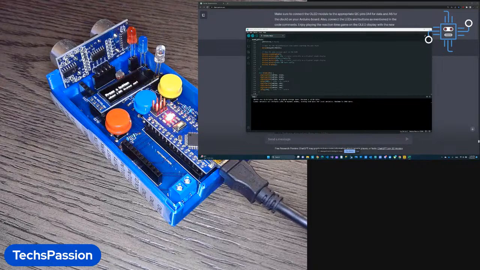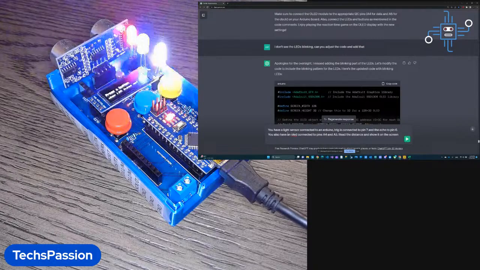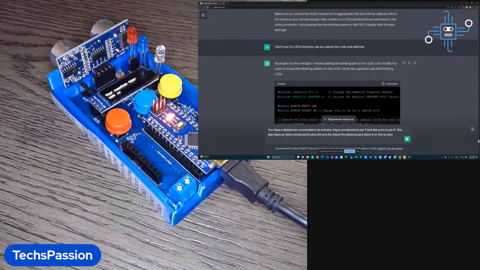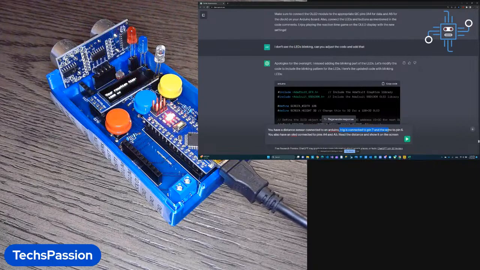So I'm going to go to this next scenario that I've written. In this scenario, I want to use the distance sensor connected to an Arduino, and I'm telling it which pins I have my distance sensor on. I'm asking it to use the OLED to read the distance and show the distance on the screen. Let's see if that is going to work.